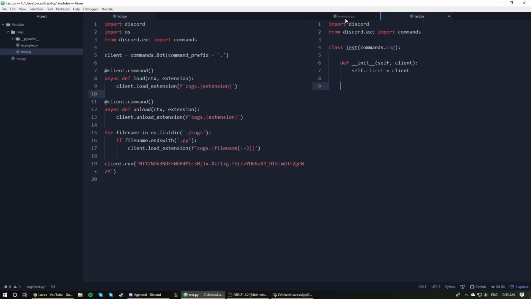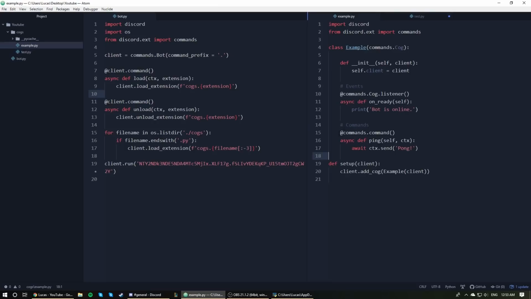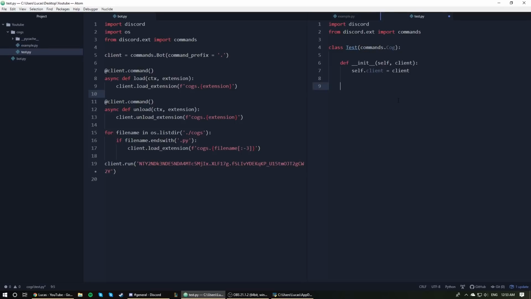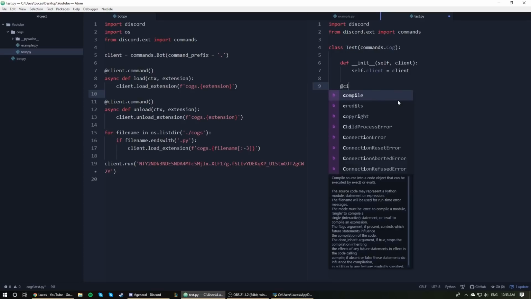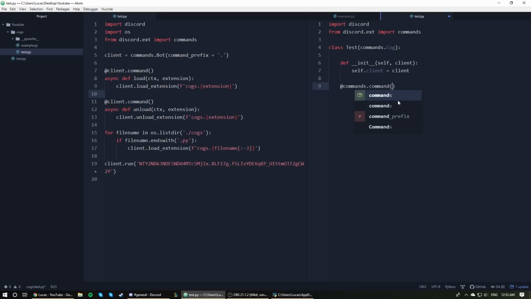And if you remember here, similar to how we did it here, we need to have the @commands.command with the parentheses there, and then we can create our command normally. The only difference being we need to add self. So I'm just going to create a test command. Let's say commands.command async def. Yeah, let's just call it test.